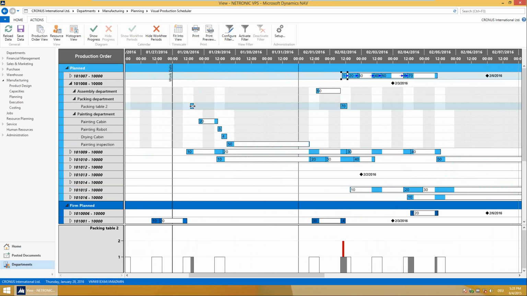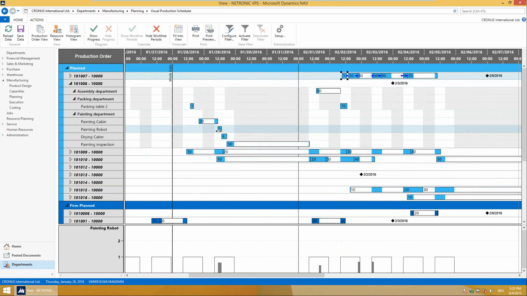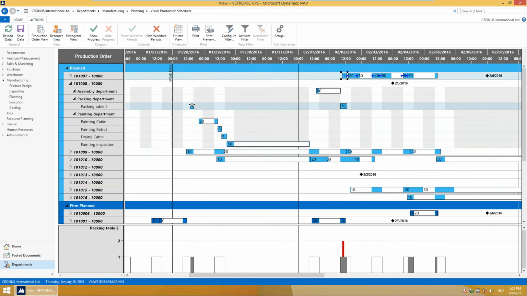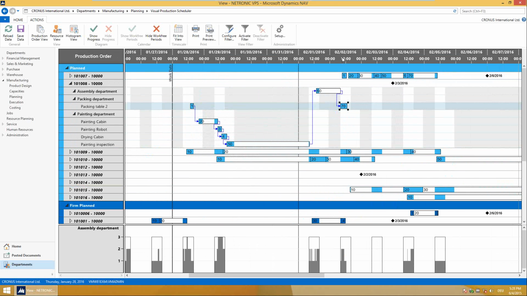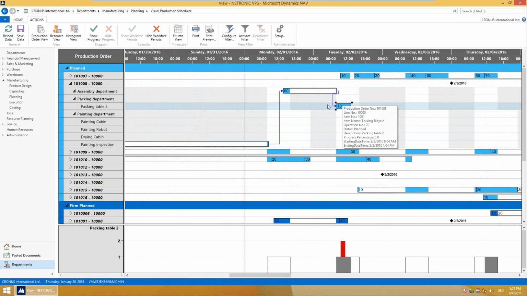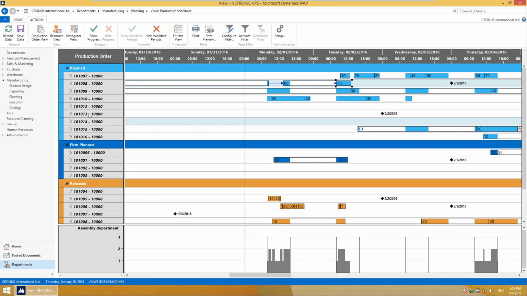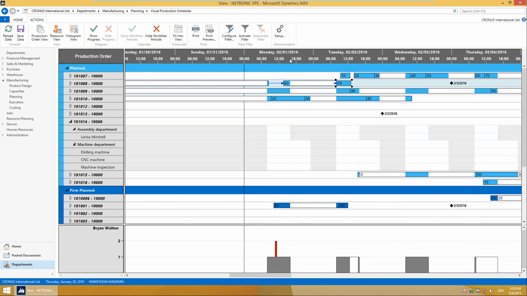Now we can use this histogram also to quickly see and understand if there are any kind of resource conflicts. Like, for example, we would have a resource conflict here on the packing table, with the packing table having a capacity of 1, and then we see here on the Tuesday that we're given 2 production orders to the packing table. The same I think is true.